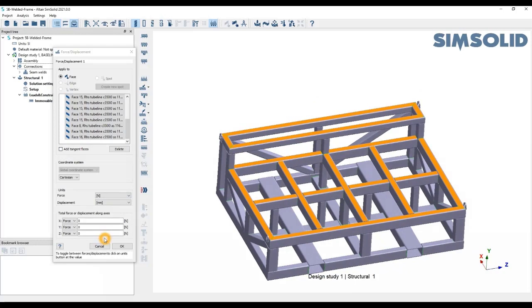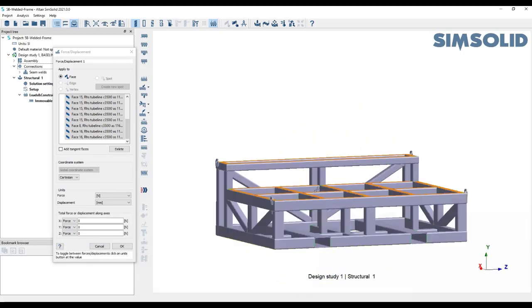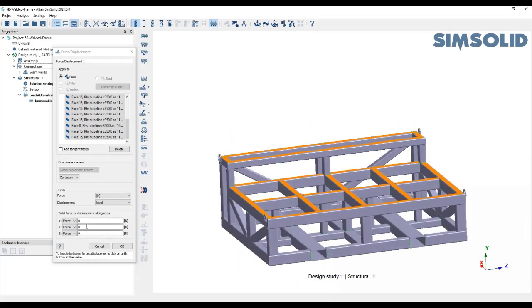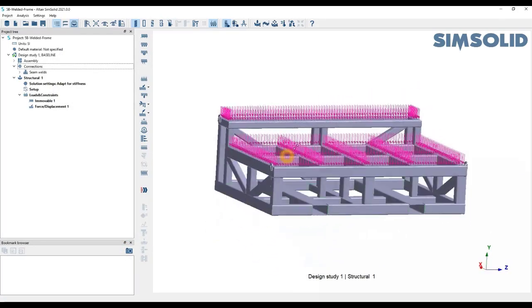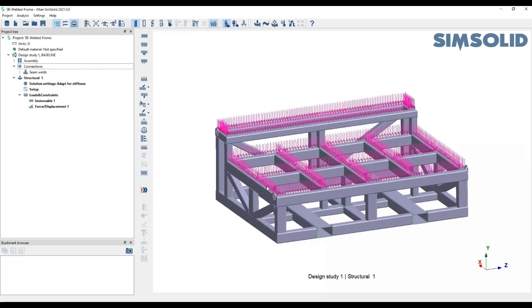Once that's correct, we're going to head over to our global axis. We want a downwards force in y, so that would be negative, and let's specify negative 10,000 newtons. Once we're okay with this, just click OK. We'll see some pink arrows showing up, and we can solve for it this way.